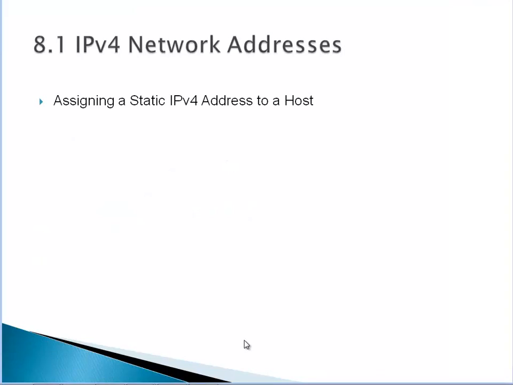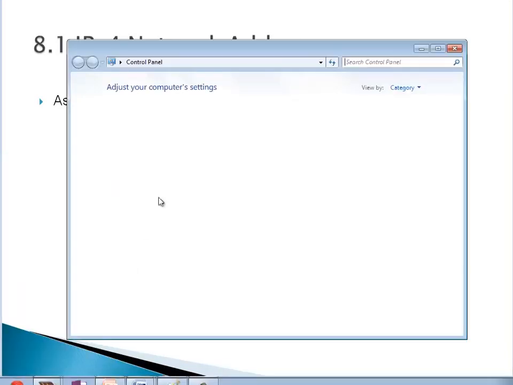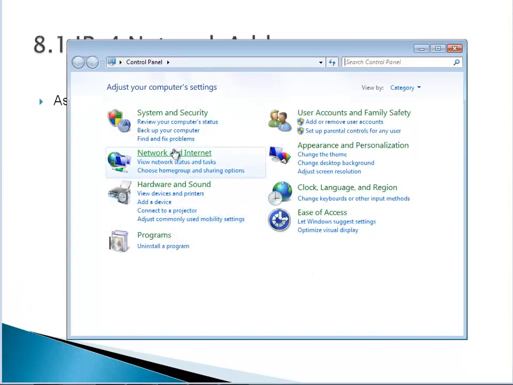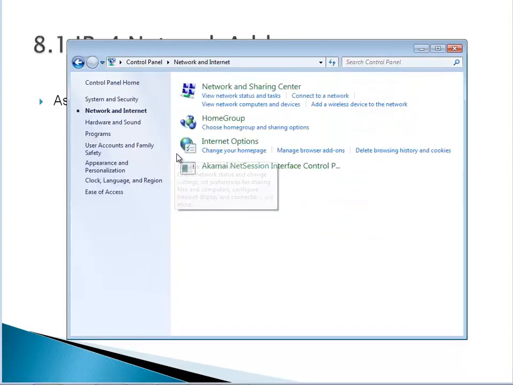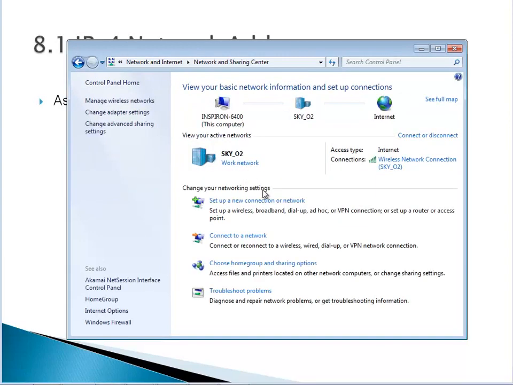Assign an IPv4 address to a host. To assign an IPv4 address to the host, you will go to the Control Panel, and in the Control Panel you go to Network and Internet, Network and Sharing Center, then Change adapter settings here.